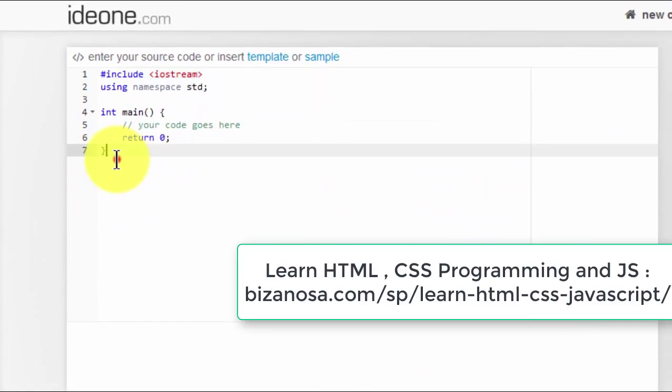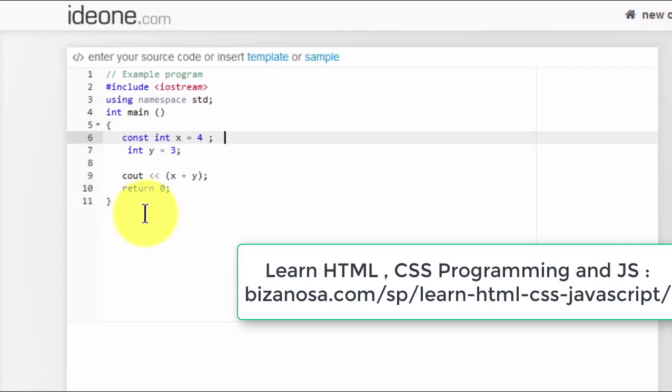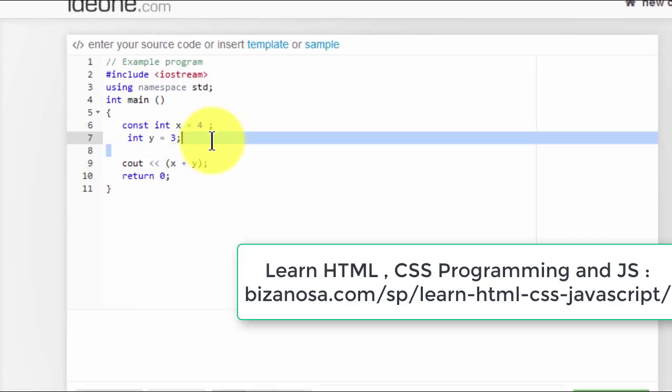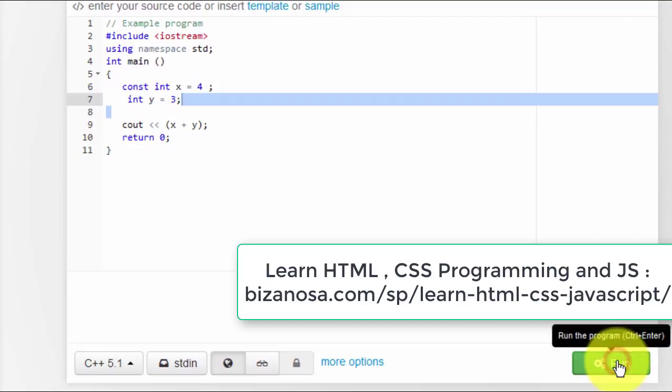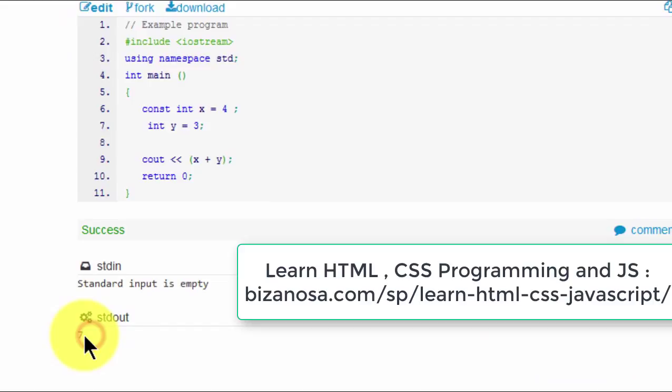or I can go with C++ 5.1, doesn't matter. So I'll just paste in my code, and the code that we had in the other place was this, where we had confirmed that you cannot change the value of a variable, you cannot change the value of a constant once it has been declared and initialized. So we wanted to confirm that this is going to work after we removed the line of code which was here. So I'm going to run this, and after we run this, you'll see that our result is 7.